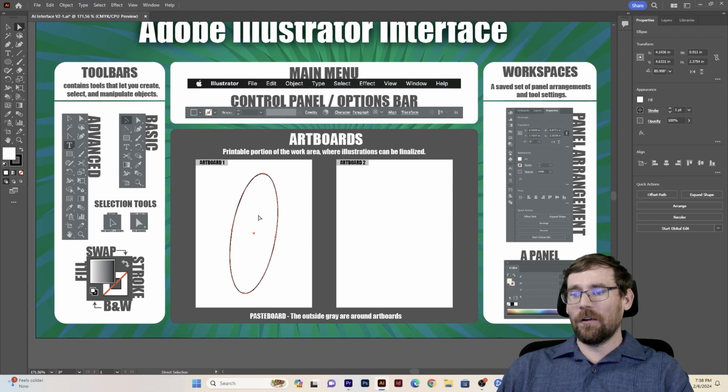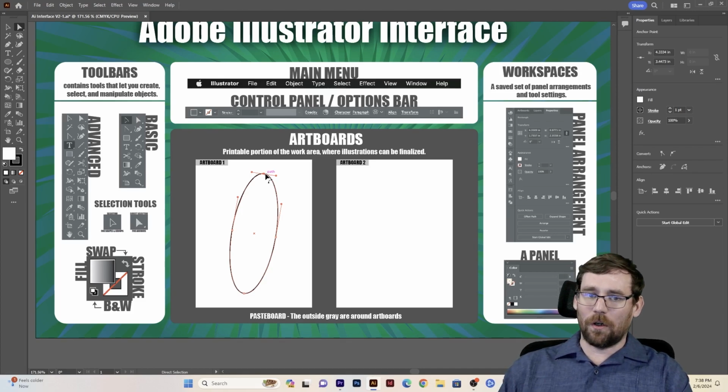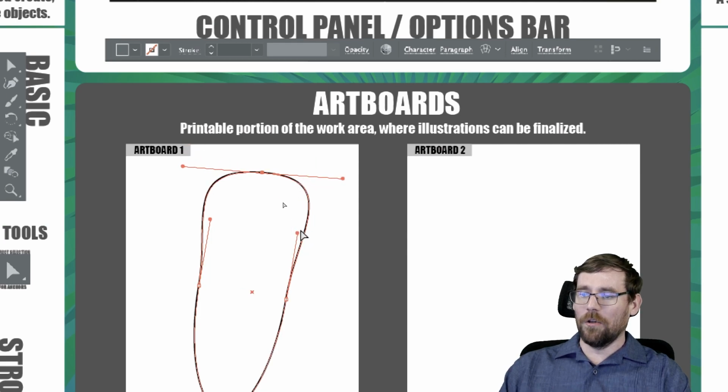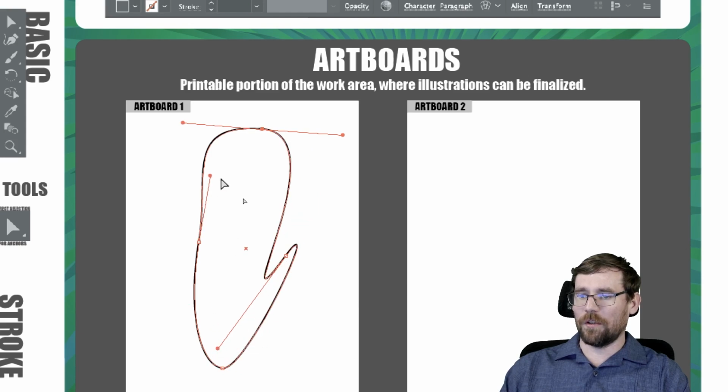Now, if you hit A on your keyboard, that gets your white arrow. When you click on any one of these points, what you're going to see is a handlebar. So just to zoom in so we can see these handlebars, these are handlebars. These allow the curve of this shape. So the handlebar on the left affects the left curve. The handlebar on the right affects the right curve. You can have these going all kinds of ways. They can loop on top of each other.